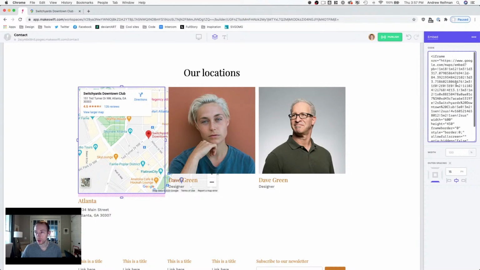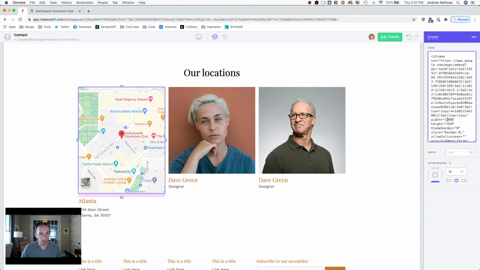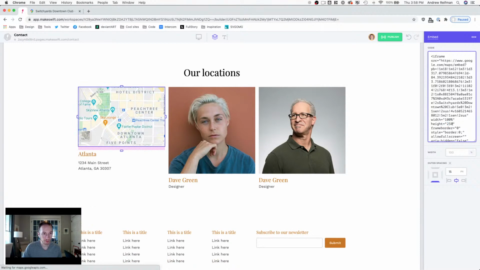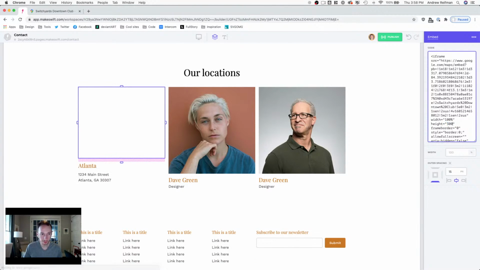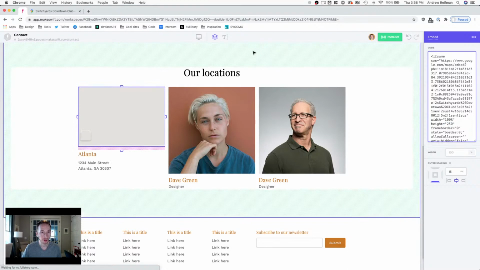this map here. And what I need to do is I need to adjust some of these numbers. I need to make it be 100% width, not actually bust out with a set number. And for height, I'll just make it 250. Let's make it 300. Actually, you know what? 250 is good. Okay.